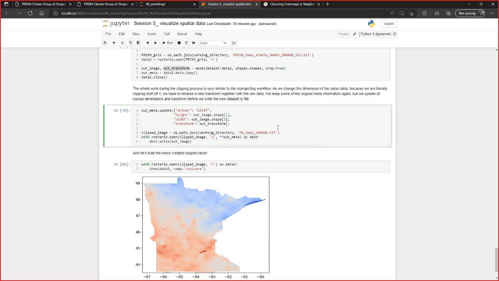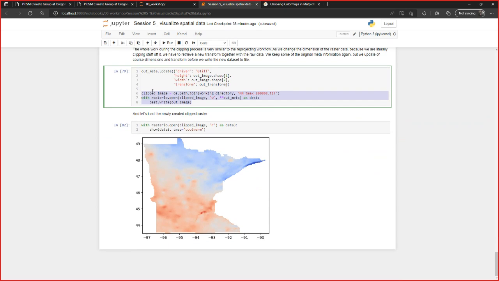And so the last step is, can we save it and can we look at it really quick? Very similarly, we specify a name. Where do we want to save it to? In this case, we're going to save it again to our working directory, and we're going to give it a name. I just called this Minnesota TMAX 2008.tif.